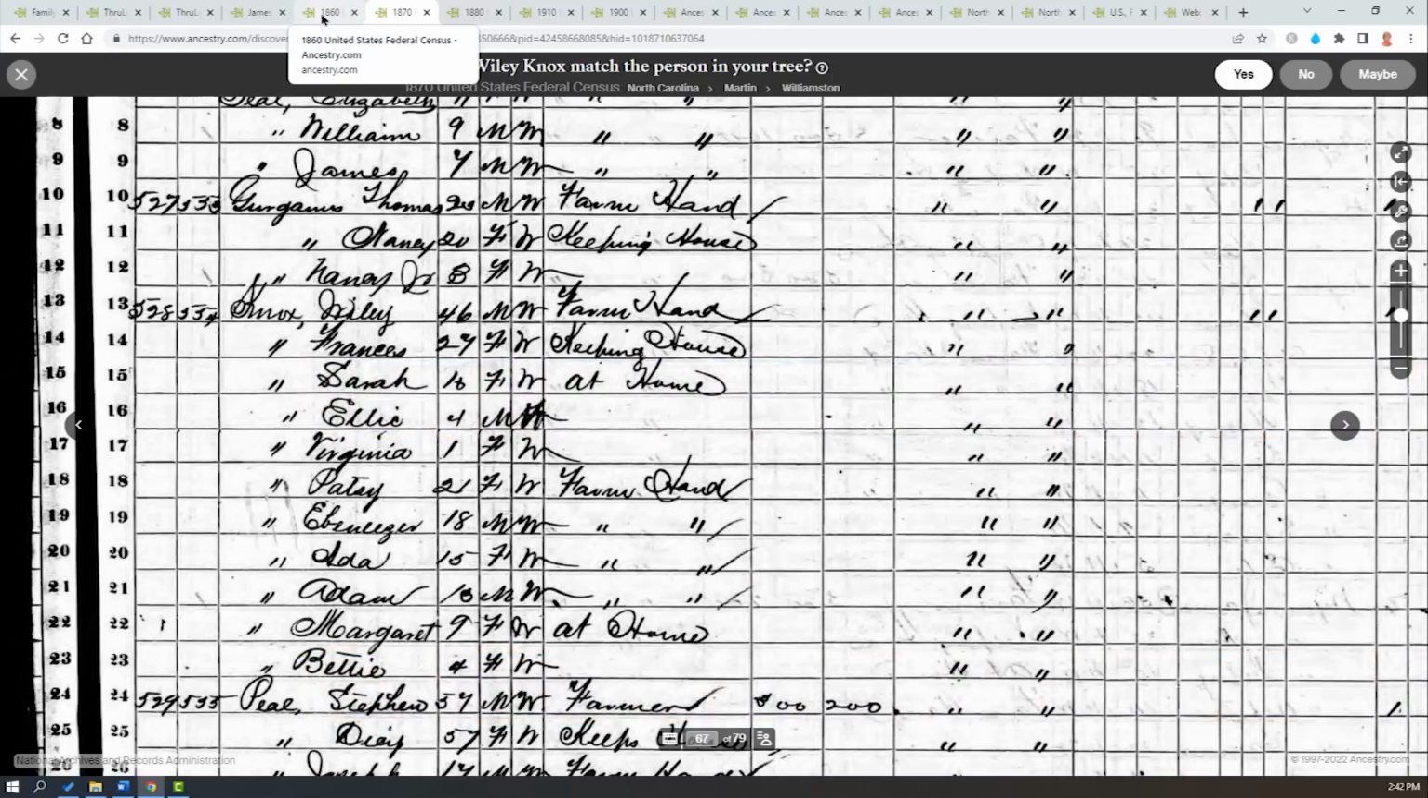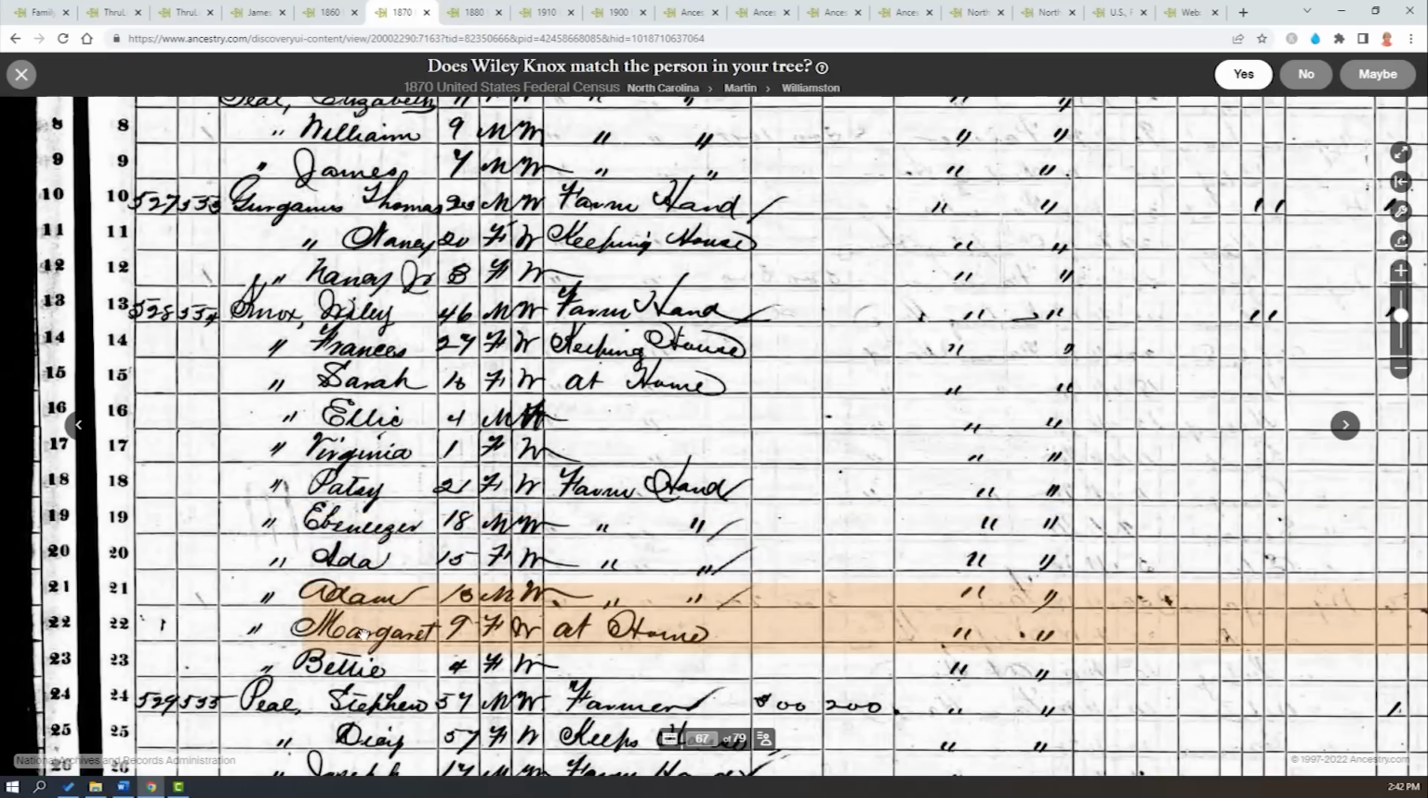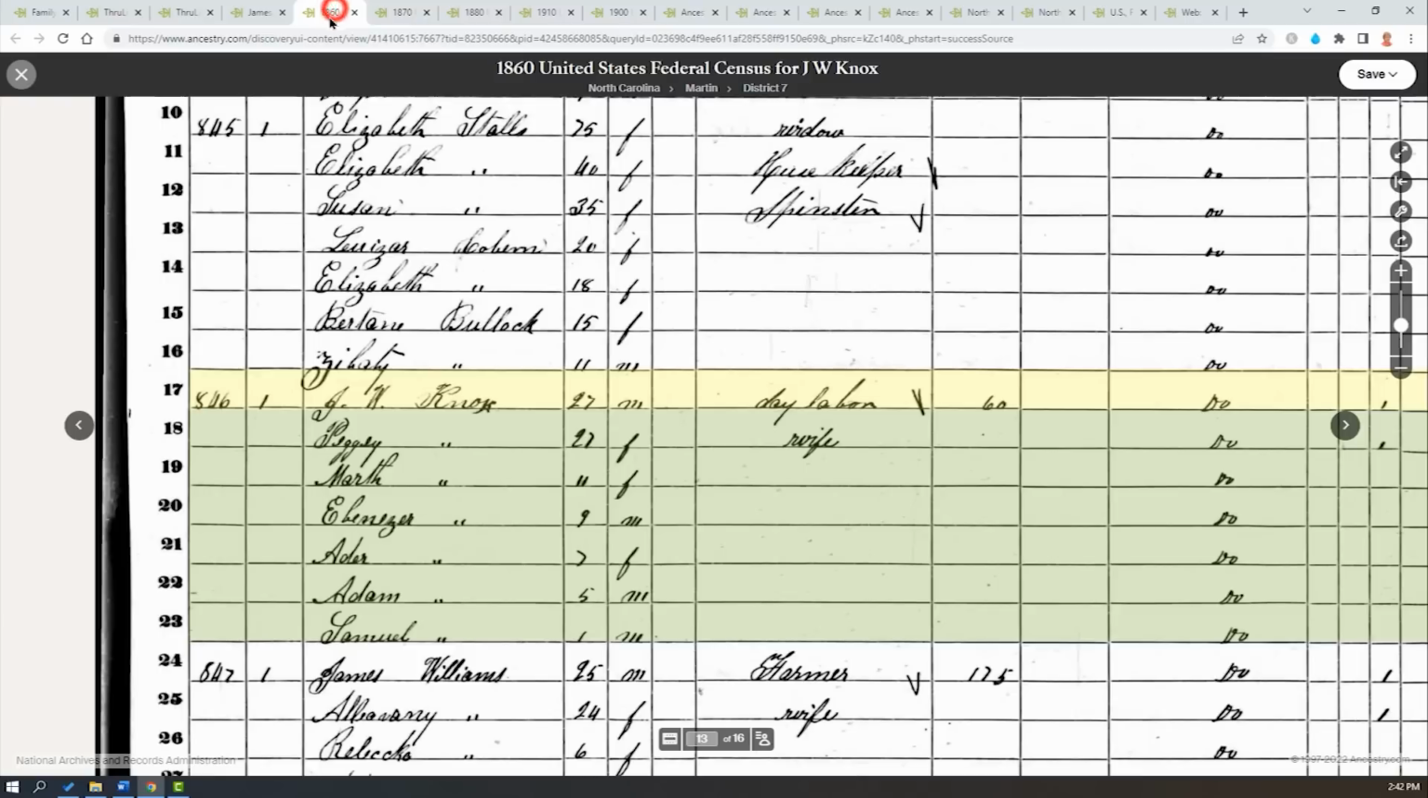Well, if we go back another to the 1860s, as I said I wanted to originally find, here's J.W. Knox and wife Peggy with Martha, Ebenezer, Ada, Adam, and Samuel. They match the names, right? Ebenezer, Ada, Adam, and Samuel. Not every name is listed here, but we have some consistency in names and rough ages in the 1860 census. So we find Ada here.